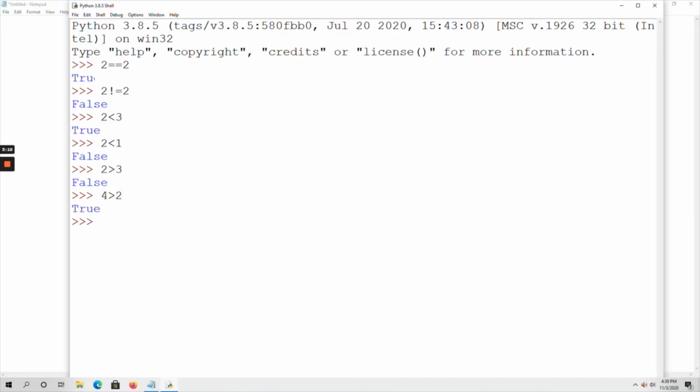True, right? Next, 2 is less than or equal to 2. True, because less than or equal to means it can be either less or equal. As equal to is true, it returns true. Next, 3 is greater than or equal to 3. True. So like this, we can use comparison operators to compare the values of the variables. So that's about the comparison operators. Thank you.